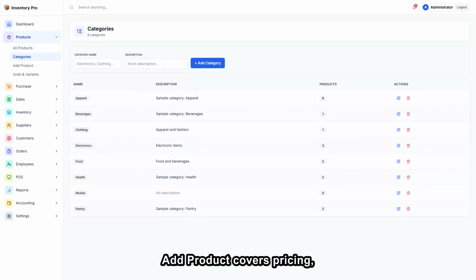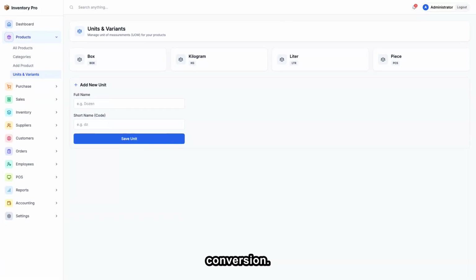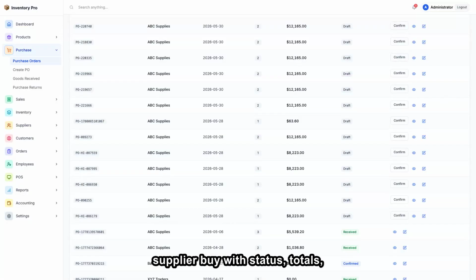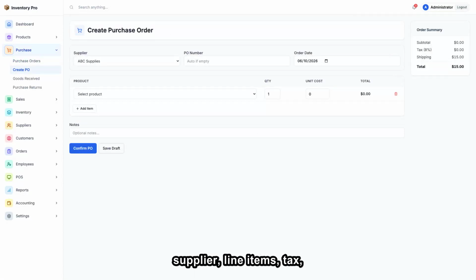Add product covers pricing, inventory, variants, bundles, and type-specific fields for every vertical. Units and variants define how you sell by piece, weight, or pack. Purchase orders track every supplier with status, totals, and create purchase order walks through supplier, line items, tax, shipping, and order summary before you confirm.